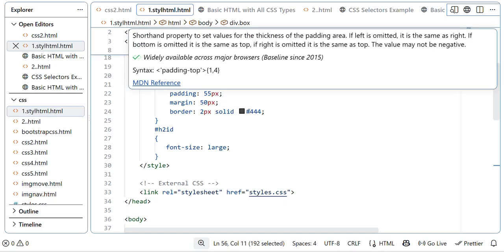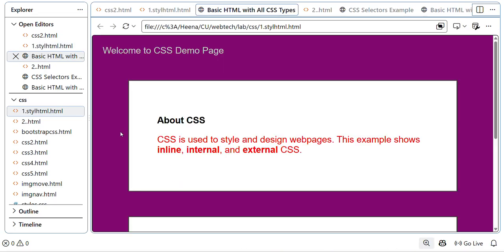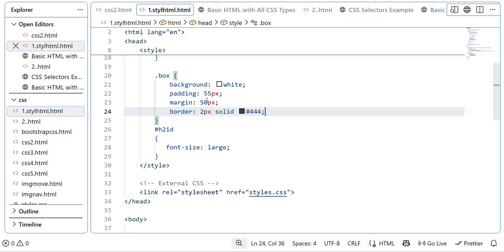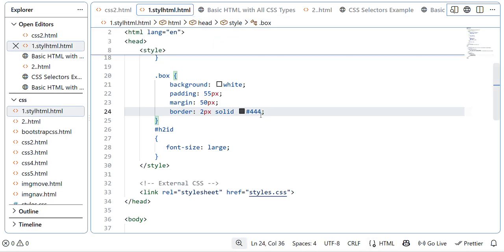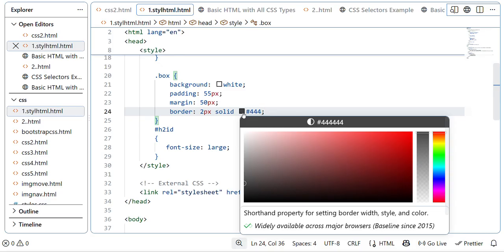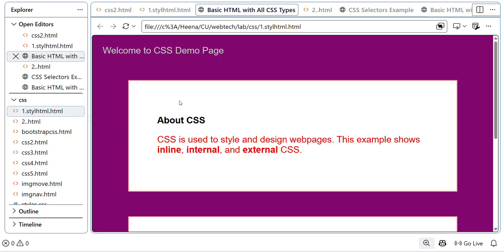That is, the background color, padding is 55 pixels. Padding is 55 pixels, as in you are seeing this distance here. Margin is 50 pixels. So from here, this margin you are seeing, that is 50 pixels. Border is 2 pixels and it has to be of a particular color. Let me give it some other color. See, now you can see the border of some other color.